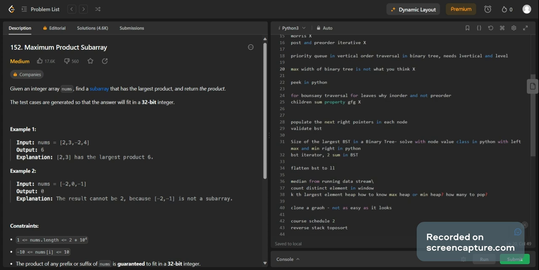Populate the next right pointers in each node. What does this mean? Not sure. Validate BST. Yep, can do it. I did solve this.